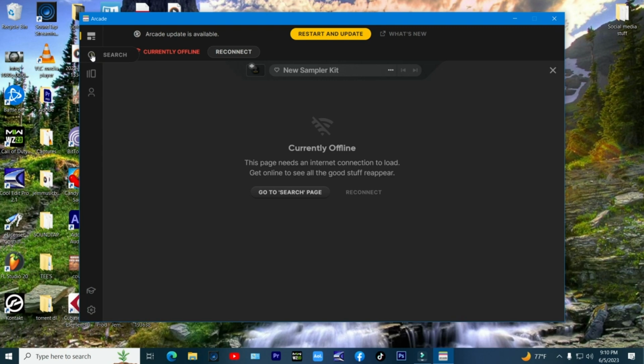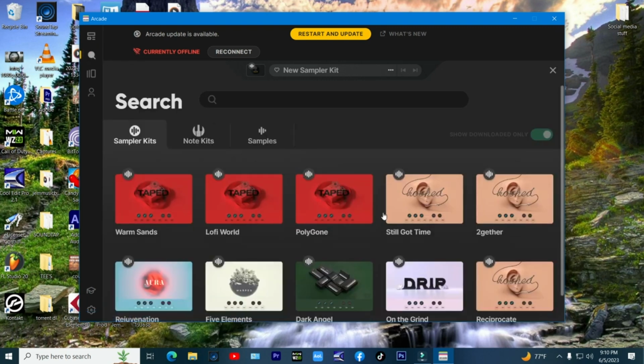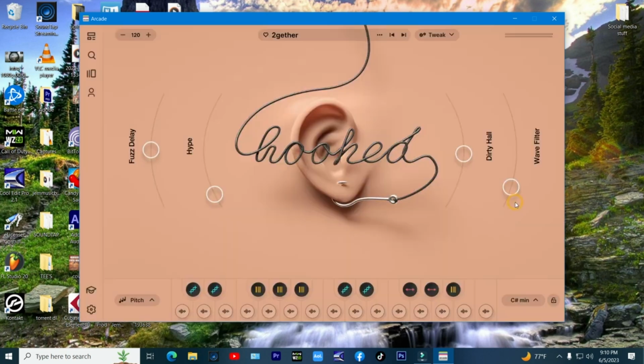Now let's make sure it works. Hit search and pre-installed kits should show up. Load one up and play it to make sure everything is working as it should. Good job, you're done. You have properly installed a working copy of Arcade 2.0 on your system.